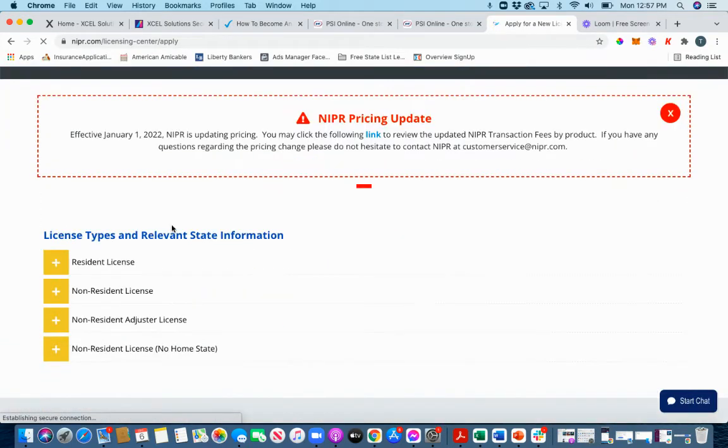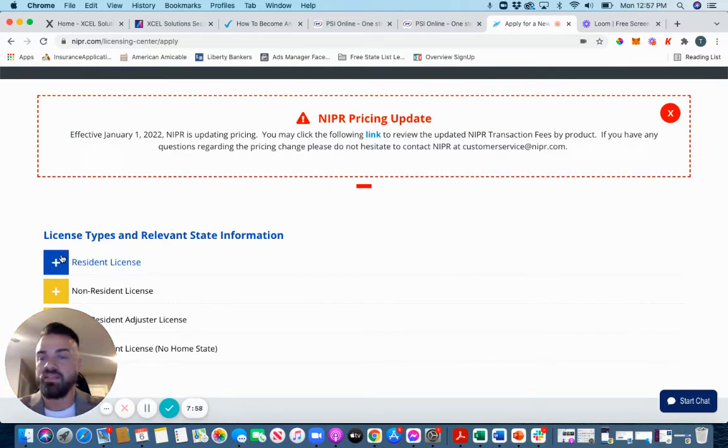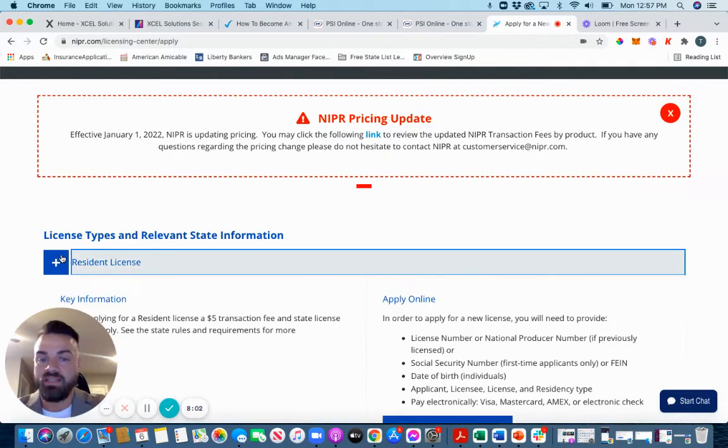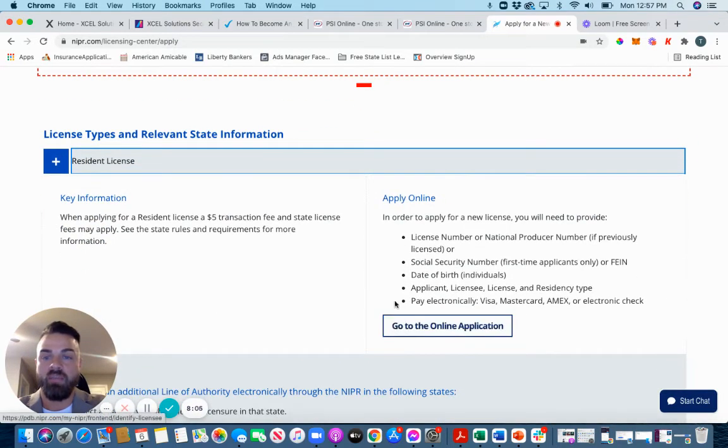Once this comes up, the first step is to get your resident license. You can get other non-resident licenses, but the first step is getting your resident license. You're going to click go to application. It's going to say apply online. You're going to click go to application.